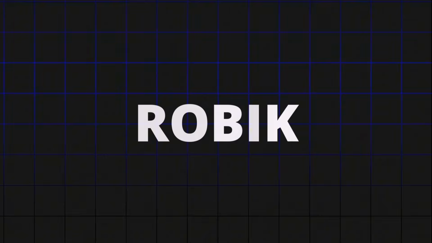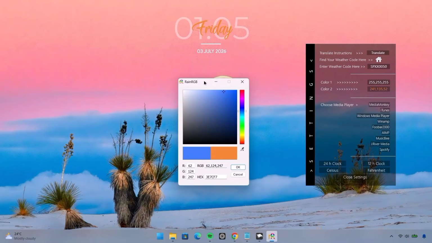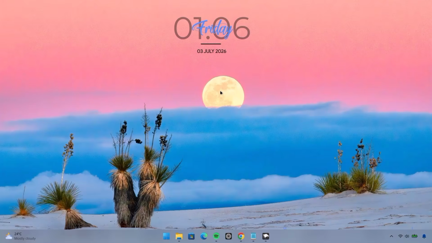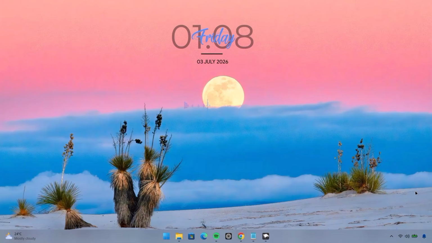9. Robic. Unlike Kelson, Robic includes a built-in music visualizer that automatically appears when media is playing. You can resize it, change its colors, and customize it to match your desktop. Simple, elegant, and surprisingly stylish.